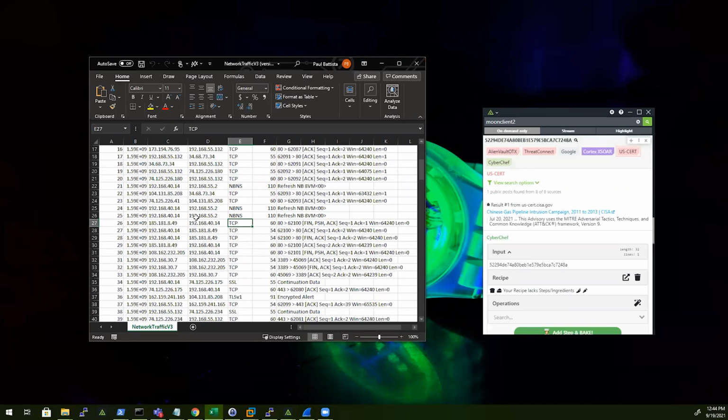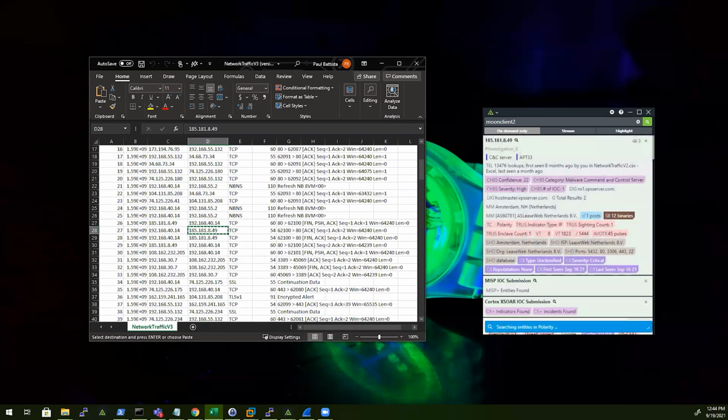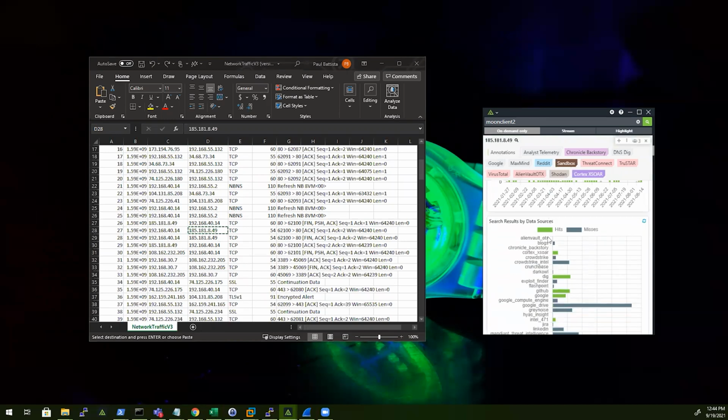Or in this example, the analyst asks Polarity to run 40 searches on the suspicious IP. It displays the 14 sources that have results, and the analyst can pivot through summaries of the results in seconds.